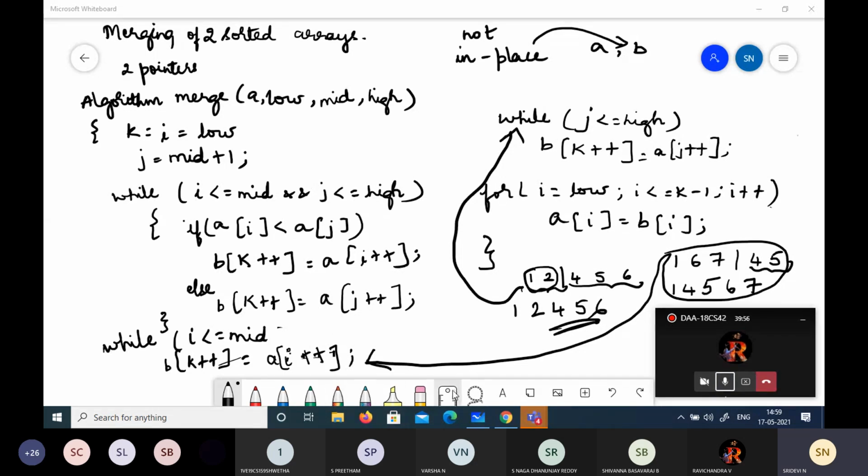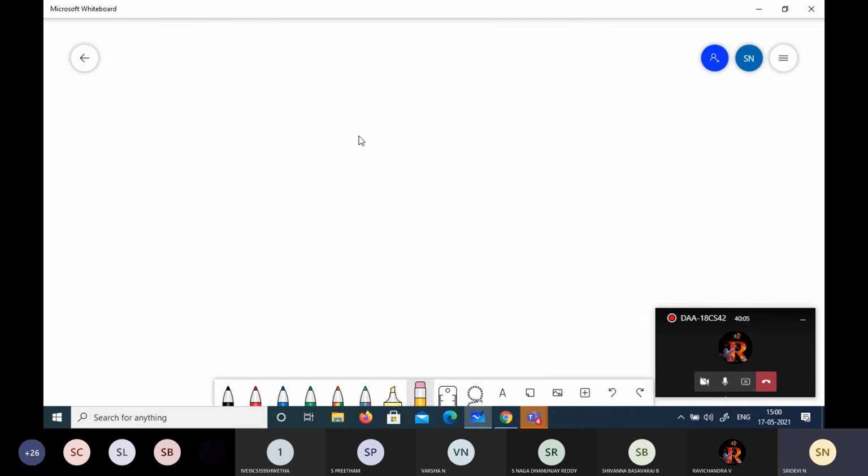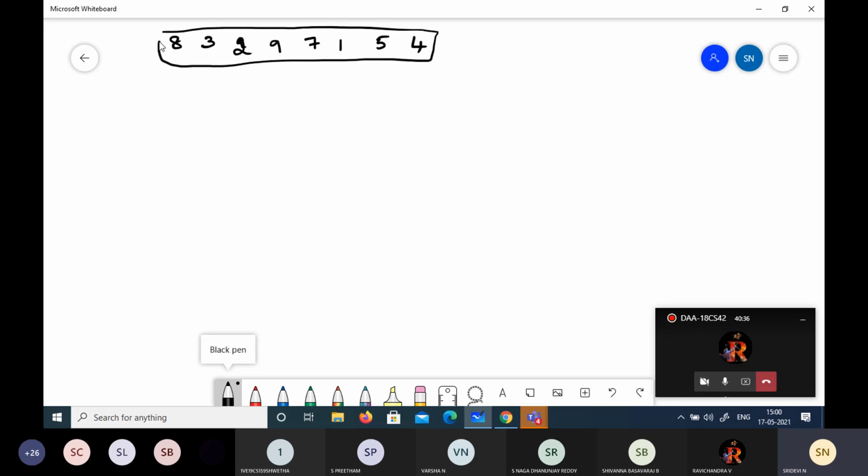Yes, we'll take an example. Okay. So we have these numbers. Let's assume that we have these numbers: 8, 3, 2, 9, 7, 1, 5, 4. You will have to write it in this way to show it.